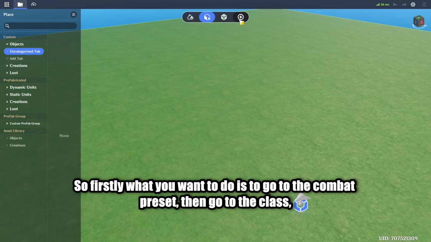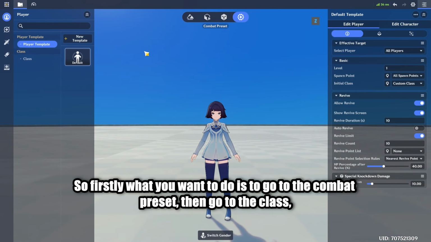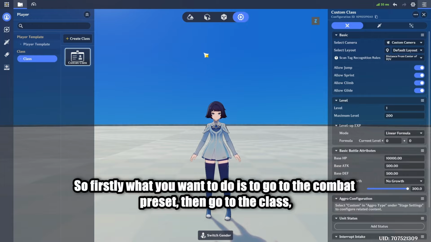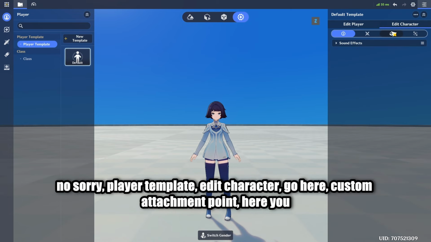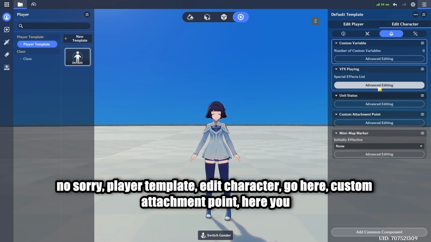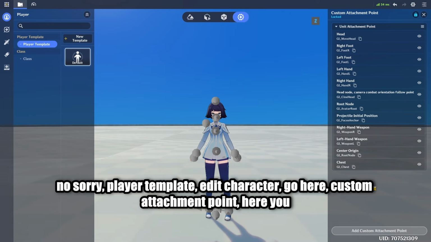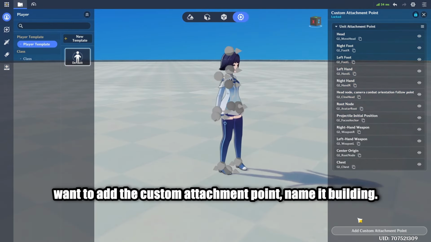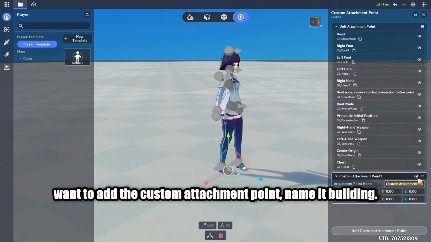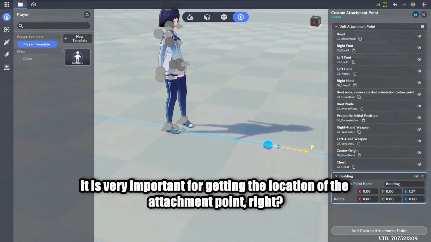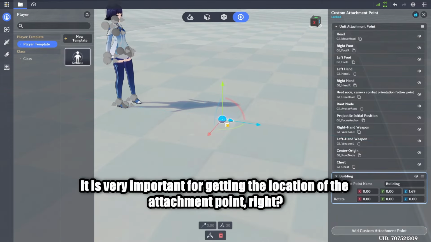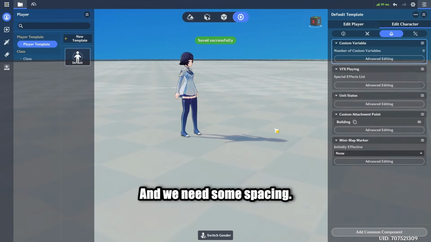So, firstly, what you want to do is to go to the command preset, then go to the class, player template, edit character, go here, custom attachment point. Here you want to add the custom attachment point, name it building. It is very important for getting the location of the attachment point, right? And we need some spacing.